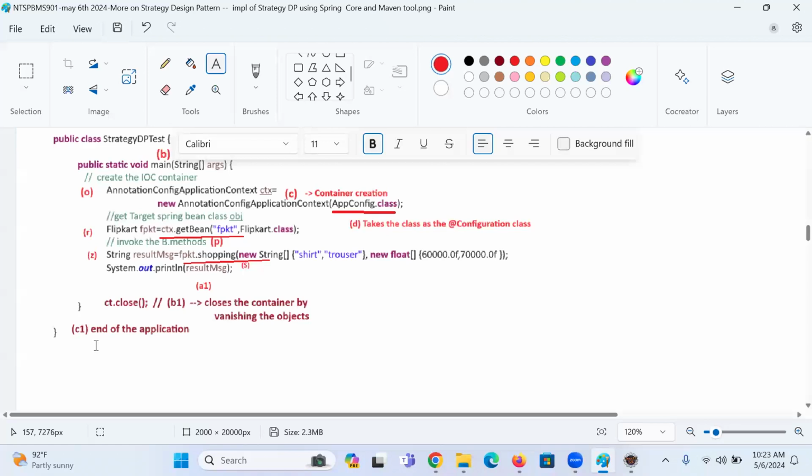Someone is asking how to run this application in a server. If you want to develop an application for a server, you should develop a web application or distributed application. In your course, web application development starts with the Spring MVC module. Till that time, whatever applications I develop are standalone applications. So we cannot run a standalone application in a server. Do you think it is possible? No.